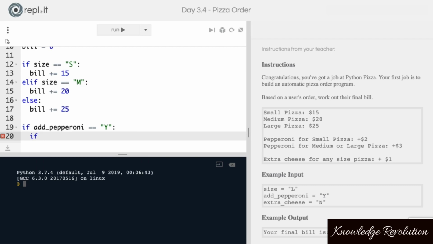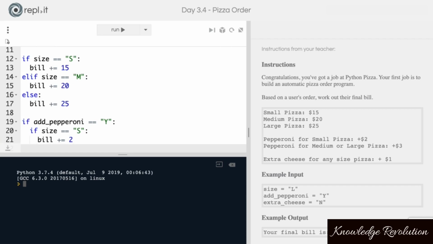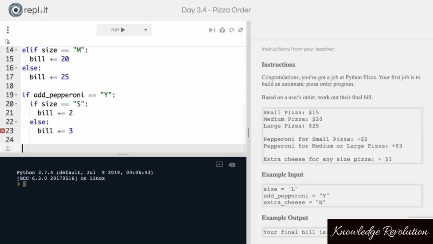We're going to say if add pepperoni is equal to Y, and then if the size is equal to S, well, in this case, we're only going to add $2 to the bill. But if the size was any other size, basically medium or large, so we can catch that using just an else statement instead of creating 3 separate if sizes S, if sizes M, etc. And in this case, we're going to add $3 to the bill. So now we've got this case covered.